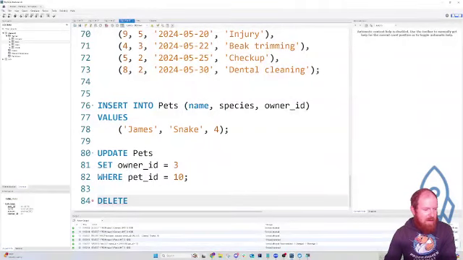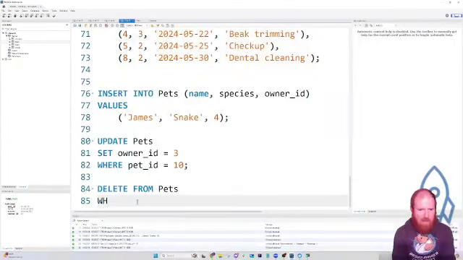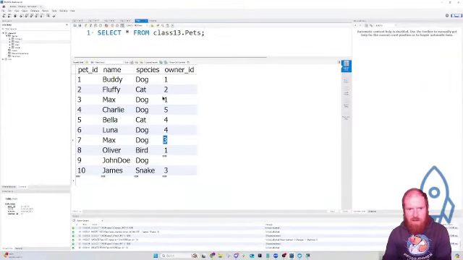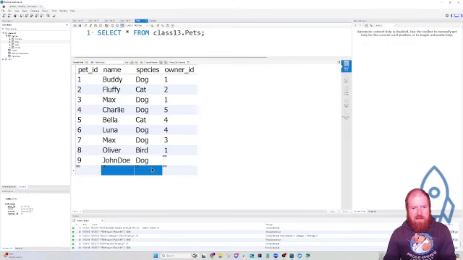When you do a delete, you've got to also say where it's from. So I'm going to say from pets. And then I'm going to say where, and I've got to tell it which one, because if I just say delete from pets, it'll delete all the pets. I don't want to do that. So I'm going to say where, and then give it some kind of condition. Again, I'm going to do pet ID equals 10, just because I know that's going to be a safe delete. When I rerun this, that snake is now gone.